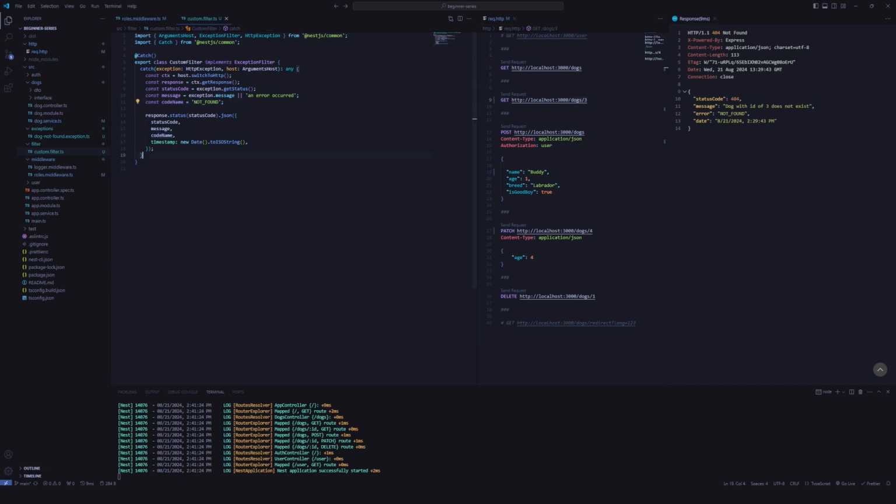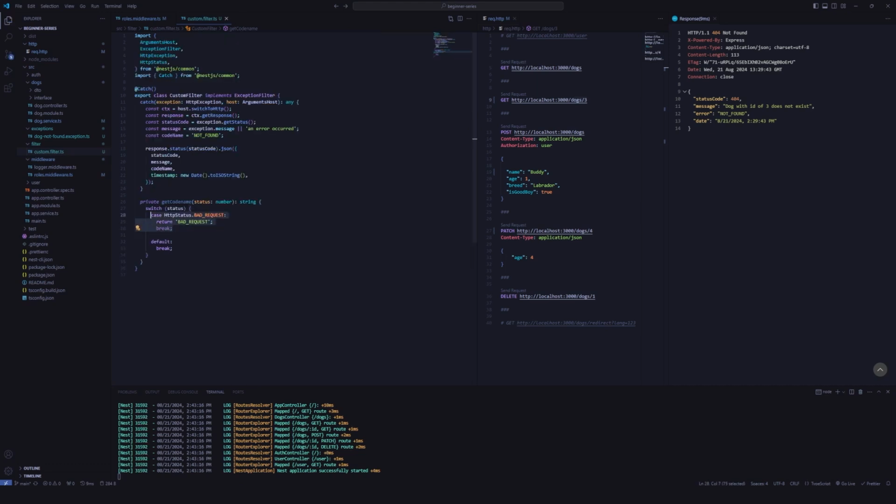Let's create some type of logic for it. Let's get the code name, which will take a status number and return a string, which is the message, for example, not found, and create a switch case. The key will be the status, and here we will use some HttpStatus, which you can import. And let's say if it is a bad request, we will return bad request in a string. I'm going to copy this and paste. And let me do some more cases.